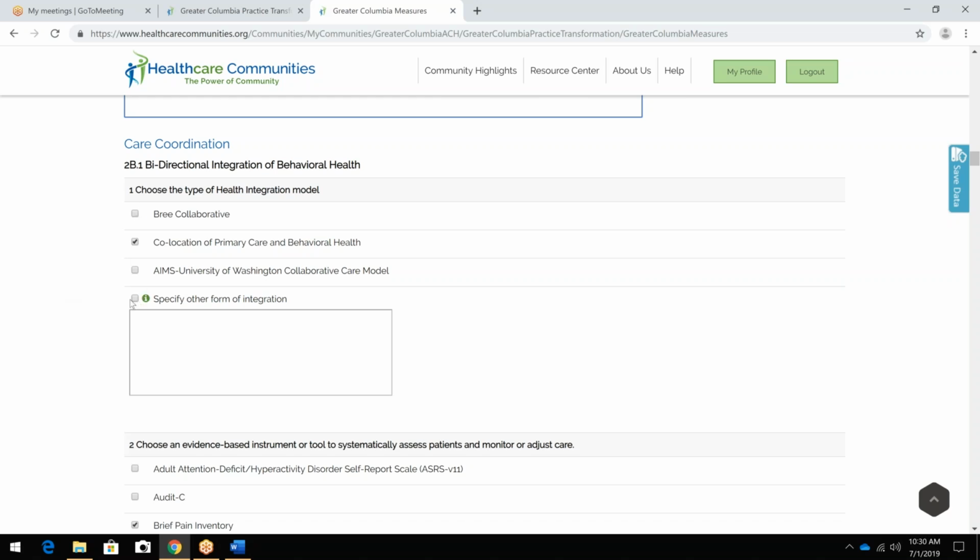The only difference from the workbooks you were working on for Q1 is that we have added this specified other form of integration. This is for behavioral health organizations that we are contracting with that do practice transformation. So we've added this box so they can report on this portal as well. These are multiple selections, because some organizations are doing a combination of these three integration models, so you can select more than one on here.